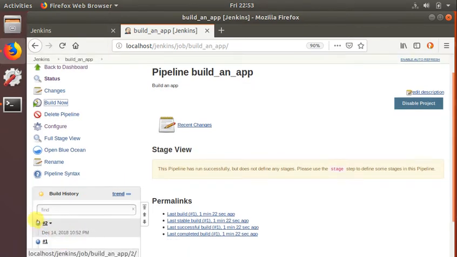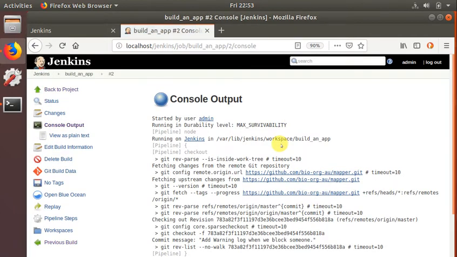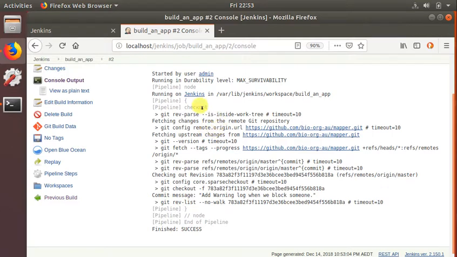So let's check out the console log, and there it says it's started by admin, who's the user, and it runs as Jenkins. That's who it's running as. And it says, okay, I'm trying to git clone this repository, and that's the commit that it brought in, and that's the commit message.